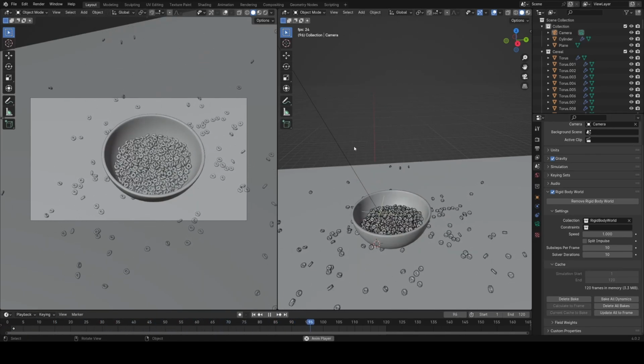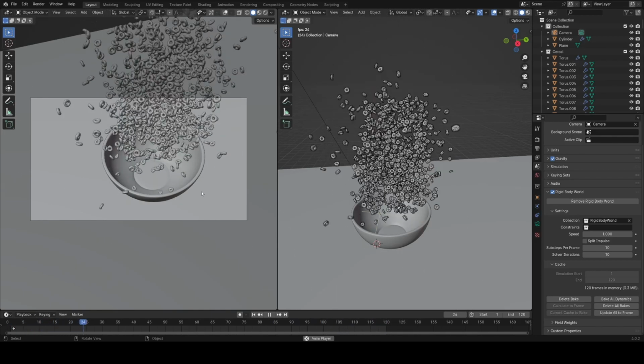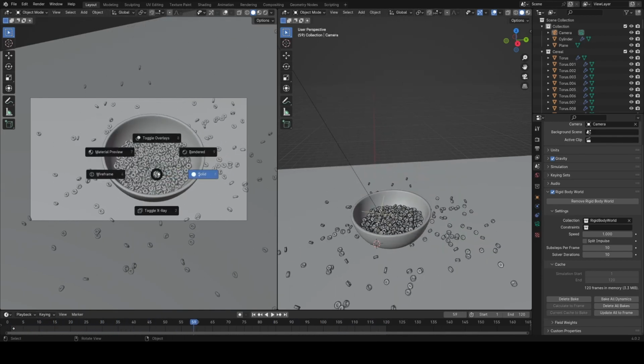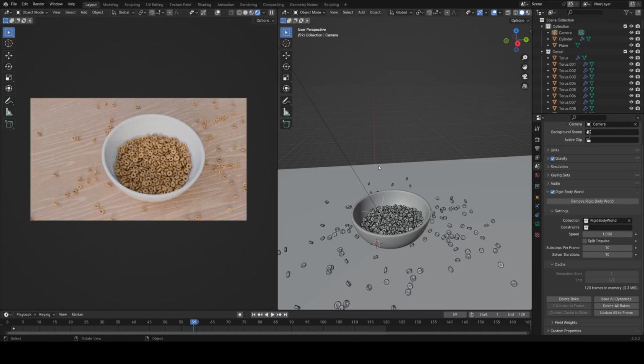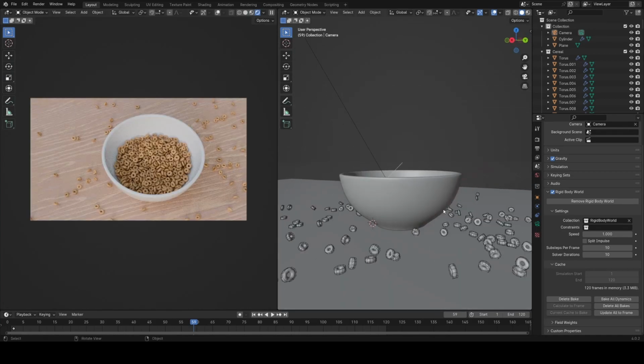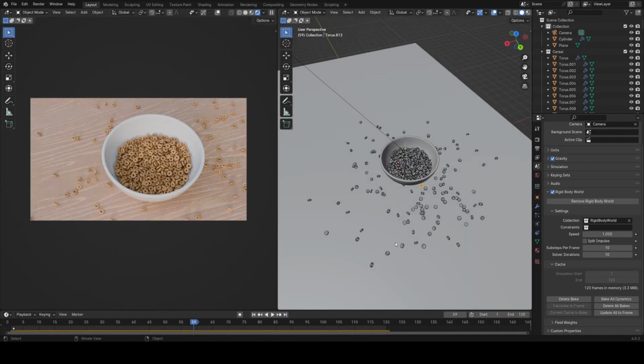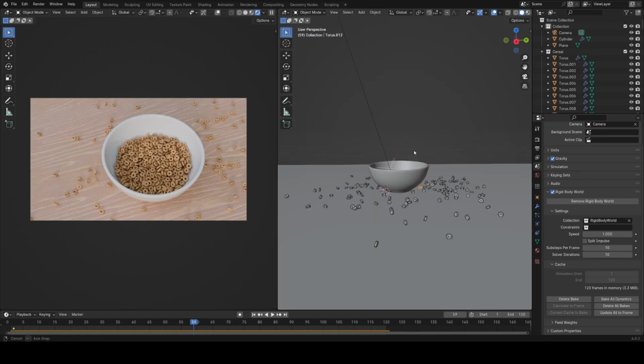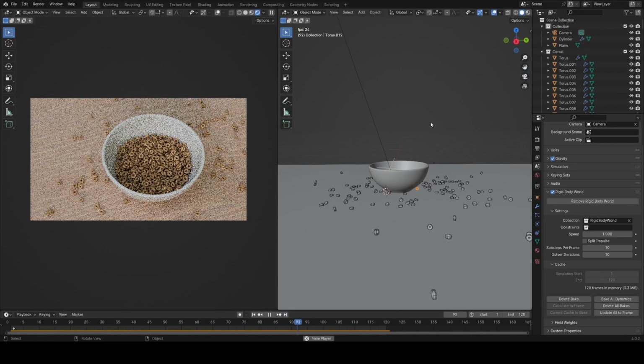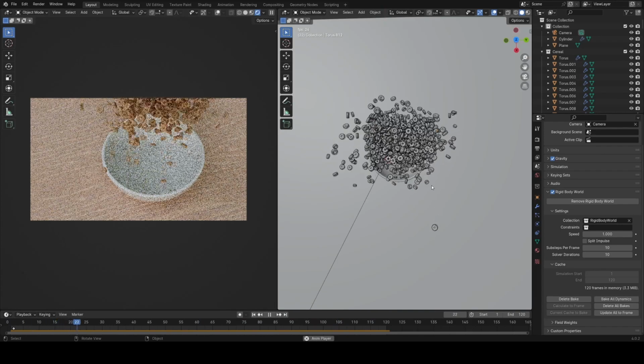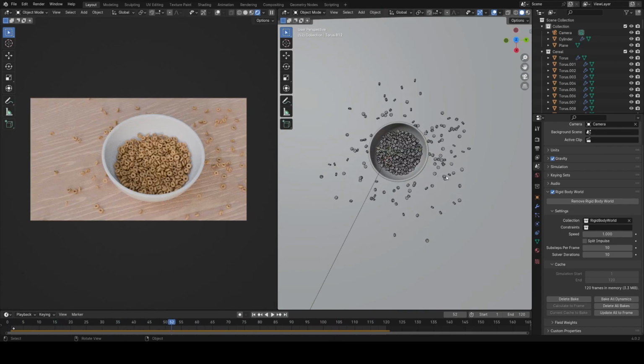Took about a minute to bake, and we see all our Cheerios falling into the bowl. Quite a lot on the table. What you could do if you didn't like these is grab them all after you know where they land and delete them so that they never get simulated in the first place. But I'm not going to do that here. I quite like it. So the only other real setting to turn on I think is motion blur.